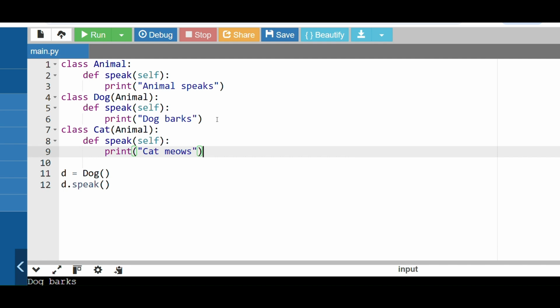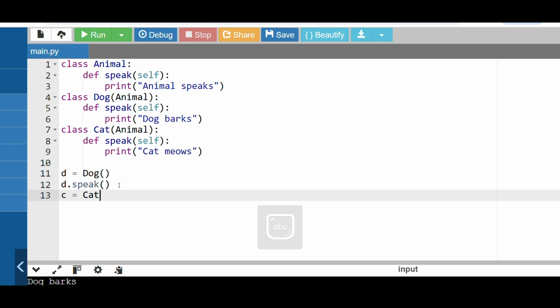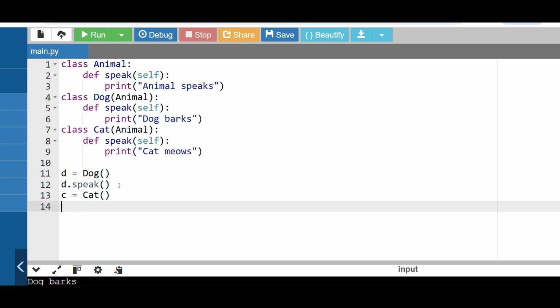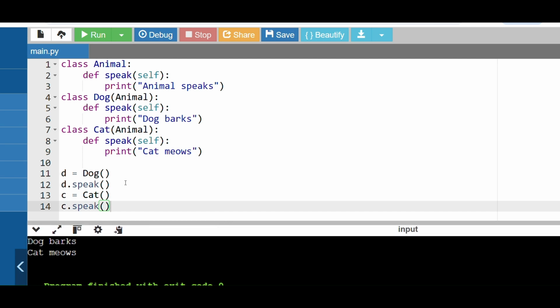Yes, this is cool. And let me create another one, cat, right? And next, c dot speak. And next, if I run this, yes, we are getting two dog barks and cat meows.